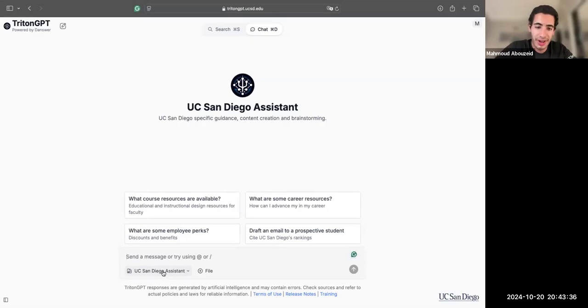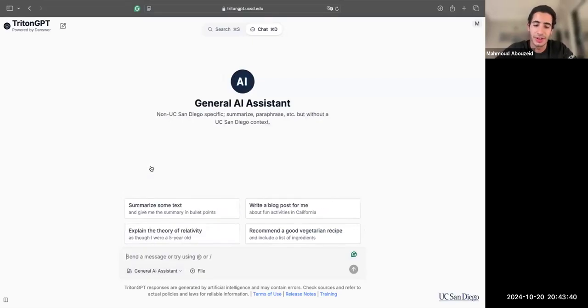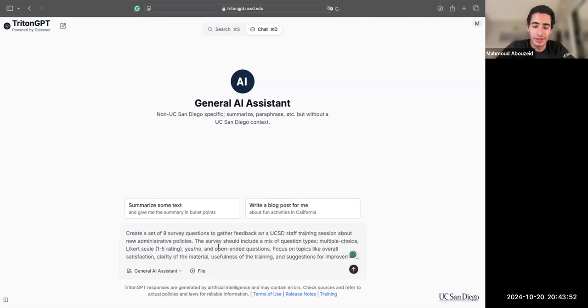So first of all, we're going to navigate to the general AI assistant since we're not looking for any UCSD specific information. And I want Trident GPT to create a survey for me about new administrative policies. So I'm going to copy in this prompt, basically asking it to create 8 survey questions for me to gather feedback on UCSD staff training about new administrative policies.